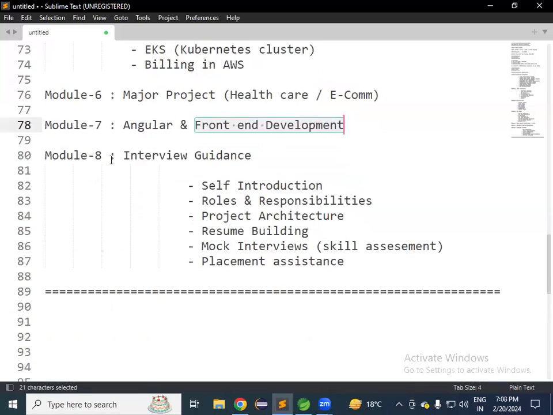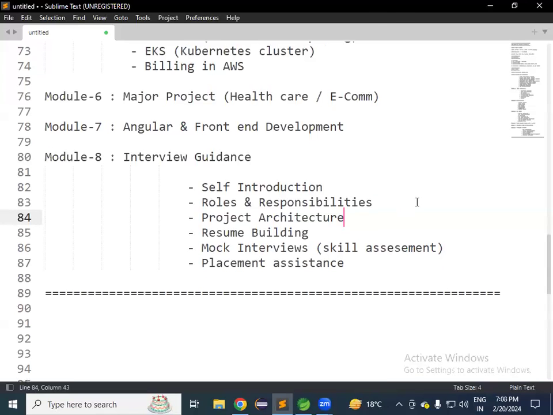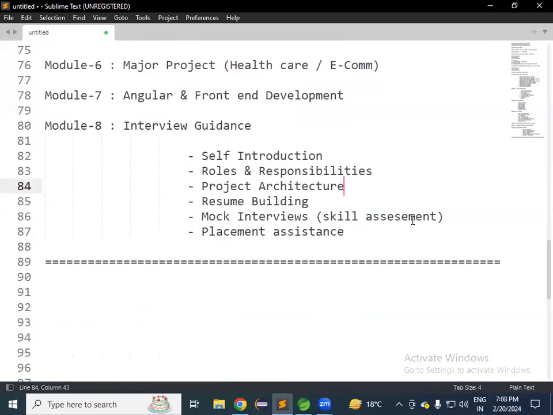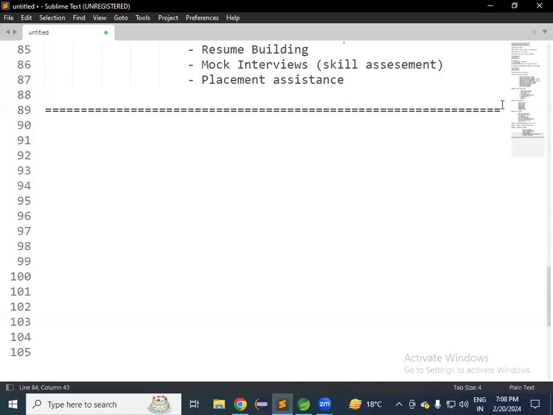Okay, good. Interview guidance will be there. Self-introduction, roles and responsibilities, architecture, resume building, mock interviews, and placement assistance will be available. Good. So this is about course information. What is the roadmap that we are going to follow to complete this course?